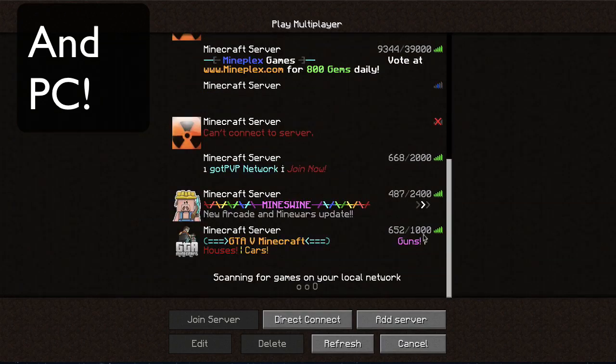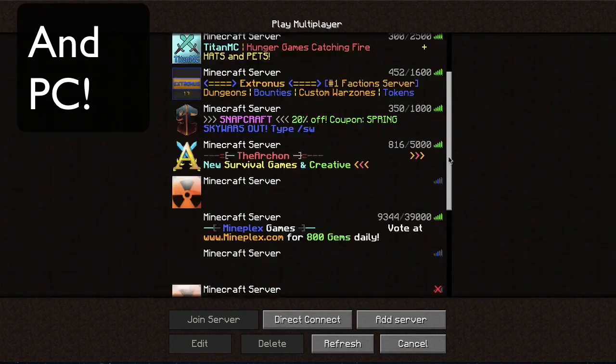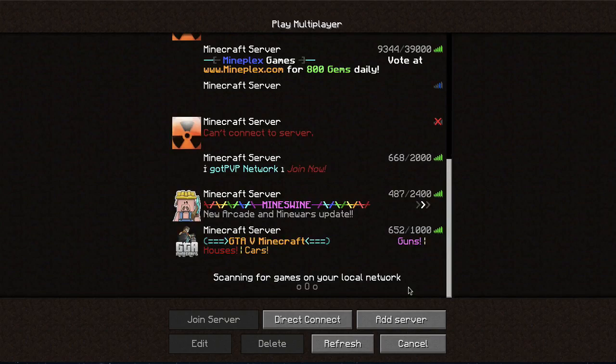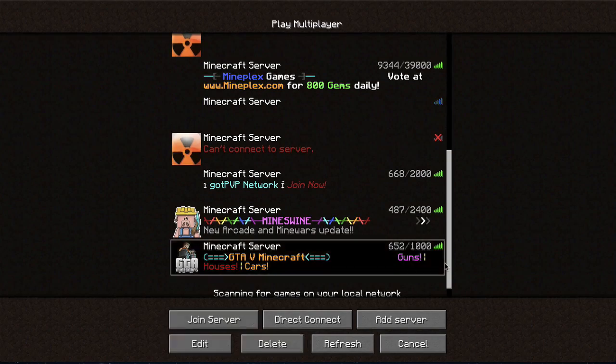Since Minecraft was made for PC, for every server, for everything you want, you can also copy and paste the chat and everything.